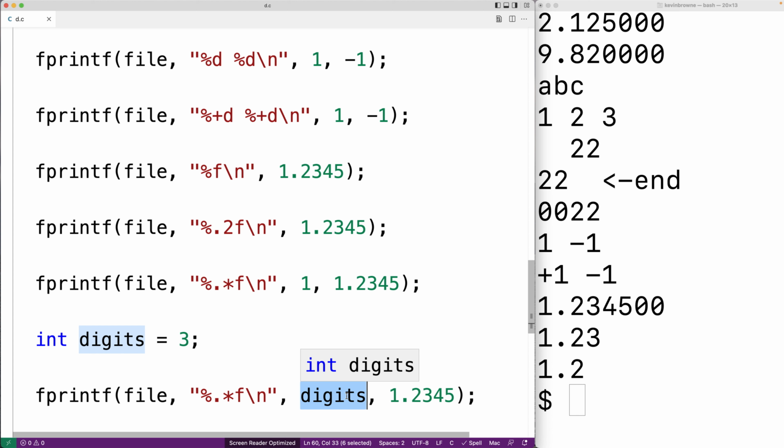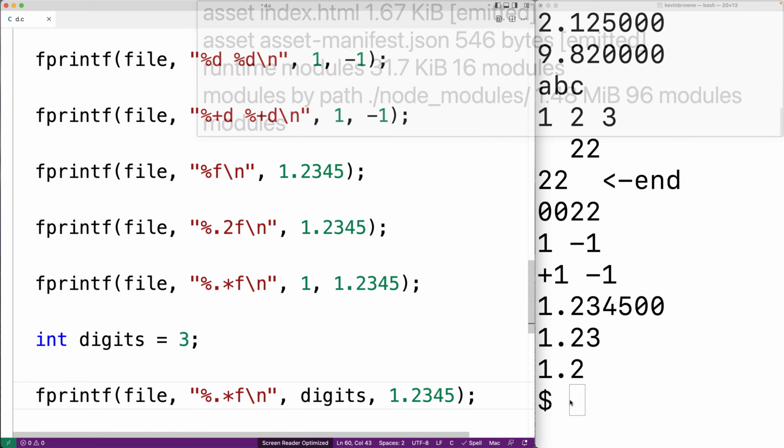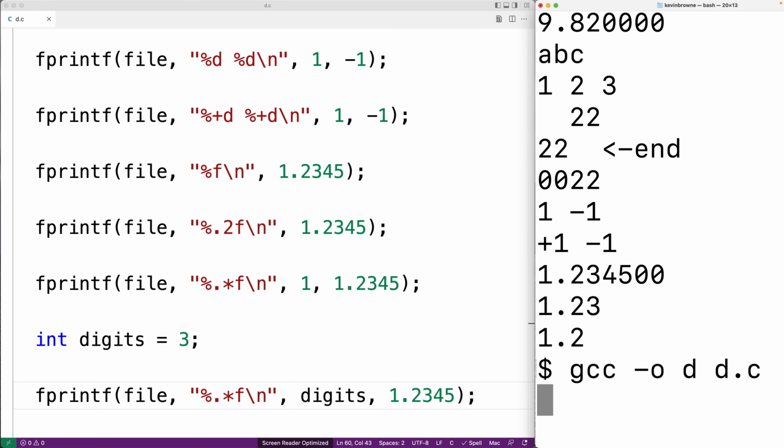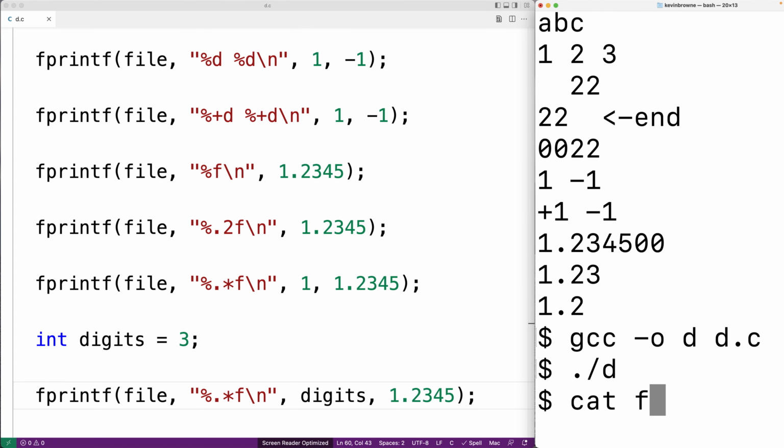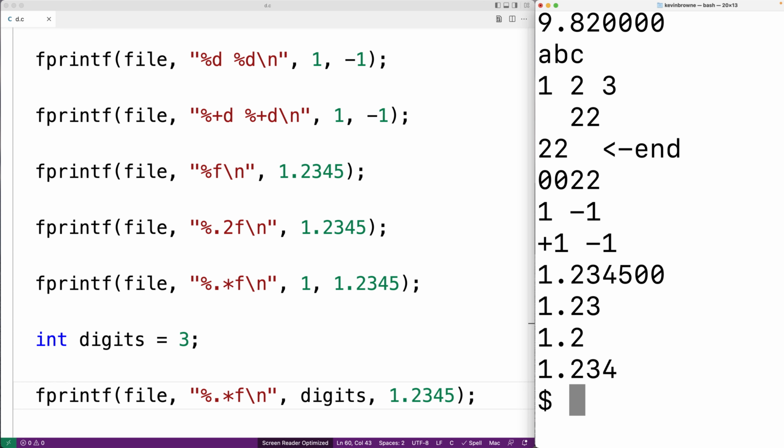So our program could programmatically determine the number of decimal digits of precision at runtime by setting this variable to whatever we want it to be. We can save this, compile it, run it, and verify that it works. Now we get 3 decimal digits of precision.